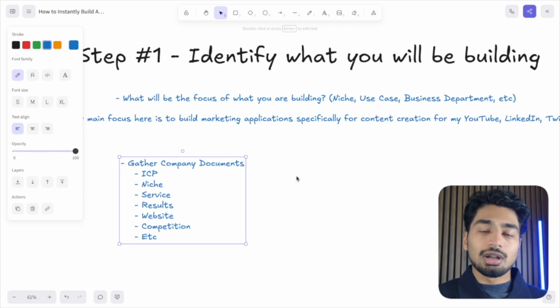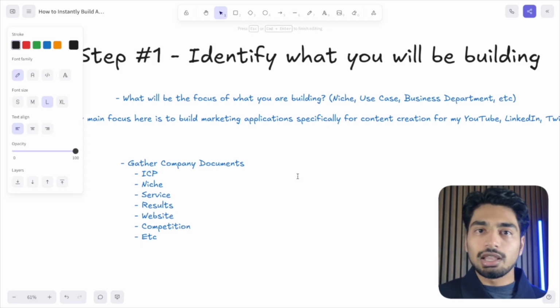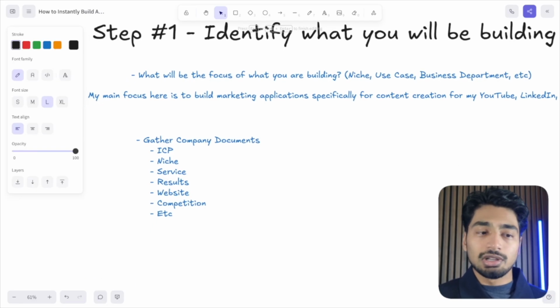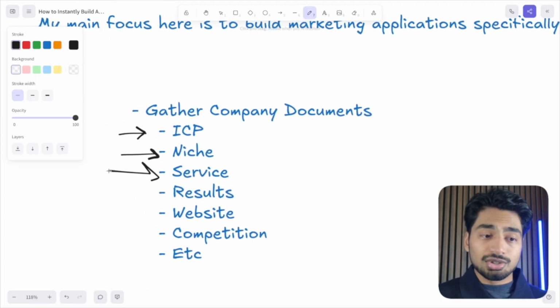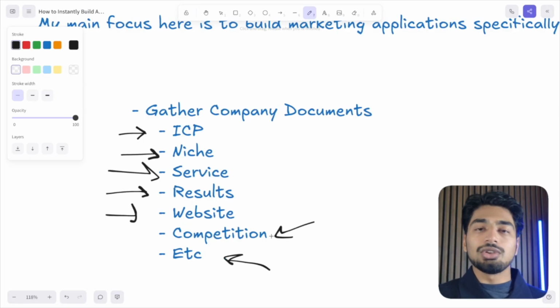And then you're going to gather company documents. If you don't have these, I highly recommend you create fundamental assets about your business. Who do you serve? What's your ICP? What is your niche? What is your actual service and all the results you've gotten? What are your results for your clients? Grab your website, grab your competition's website, and any and everything that you could possibly think about your business, you want to gather into documents because you're going to use this as a project knowledge base to give to the Claude project that we're about to build together. That's going to generate us the actual prompts to give to Google Gemini 3 to build the applications.